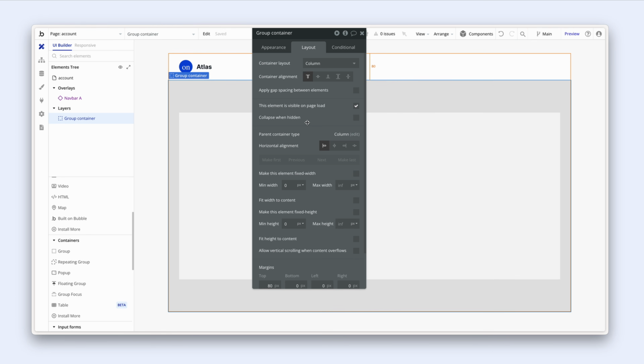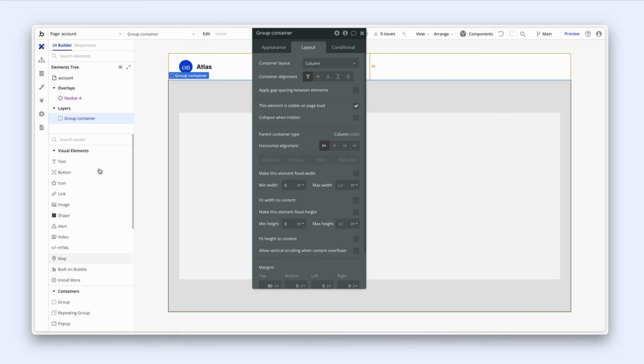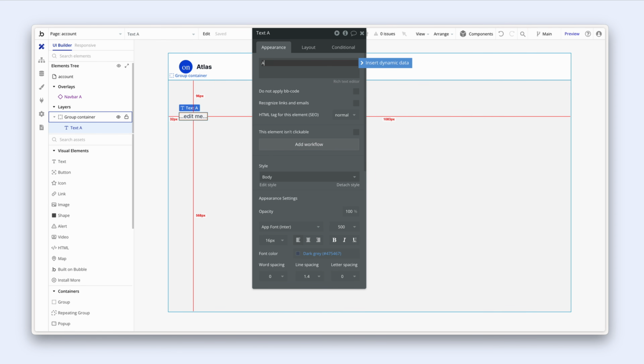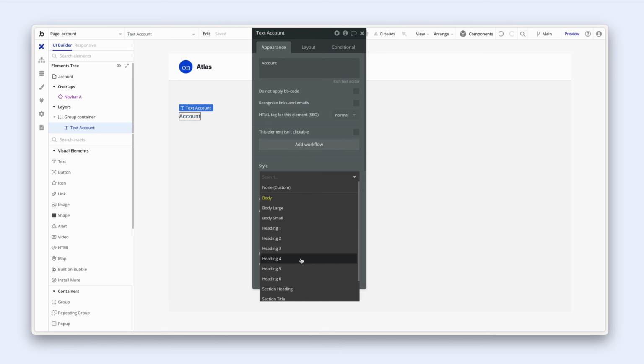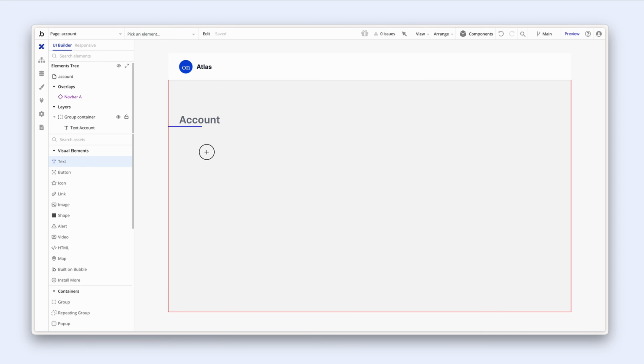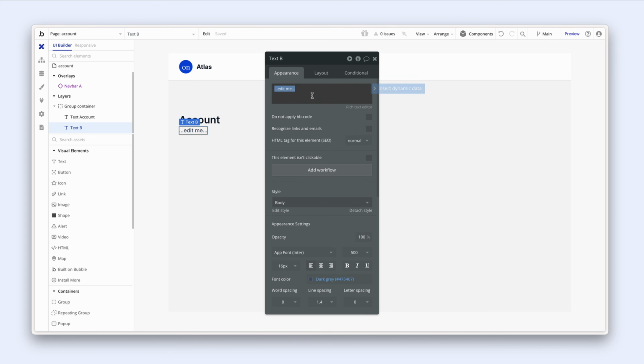Okay, let's give this some text. Drop the text inside. Type the word account. And this changes, let's try H4, that looks good. Grab some more text. We want a little subtitle here. And let's write, manage your account details and plan.